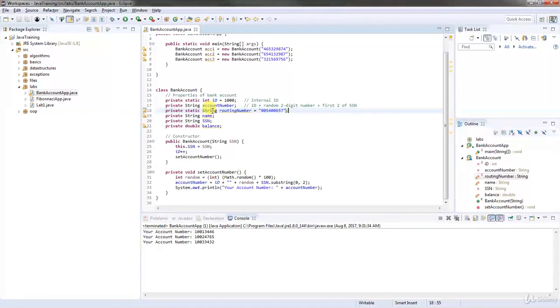If we want this routing number again to not change, we can have this be private, static, and final. So final is basically a constant within Java, so we can't change this routing number. So we have our ID, we have our account number, we have our name.